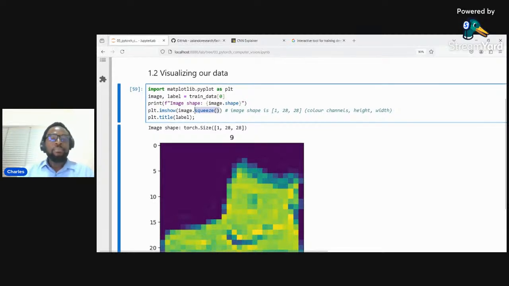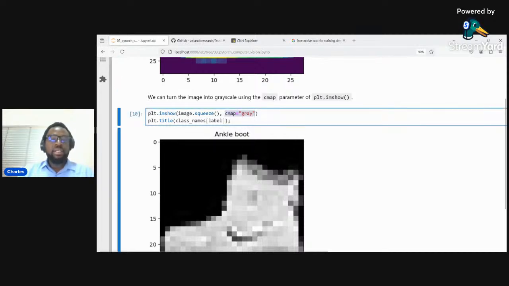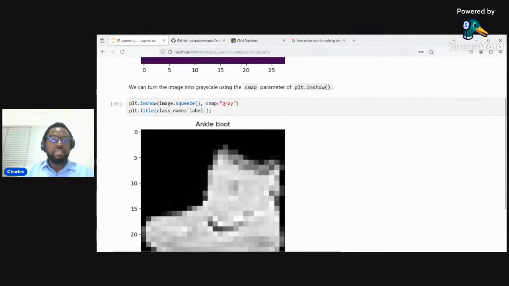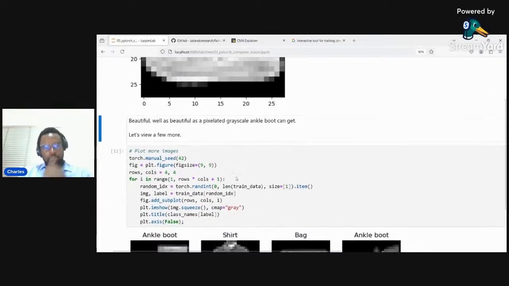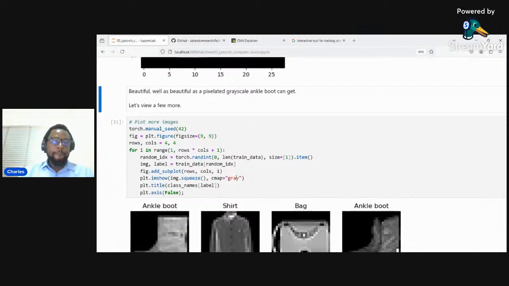And we can also decide to show this image in grayscale. So we can change the cmap to grayscale and then get the actual label for the input. In this case, it's an ankle boot. All right, so let's also explore other images.